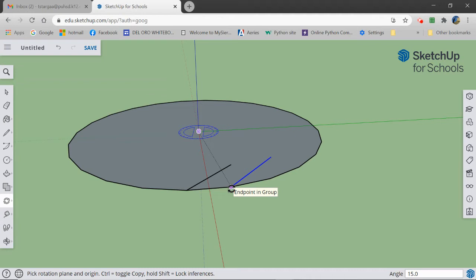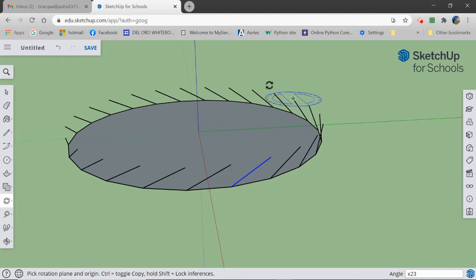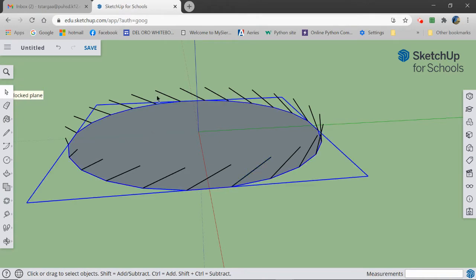And then I immediately go, without touching anything, X 23. I want 23 more of them, bam. So now I have 24 of these guys going around. So again, I have a group and I have each one of these that I can select individually.